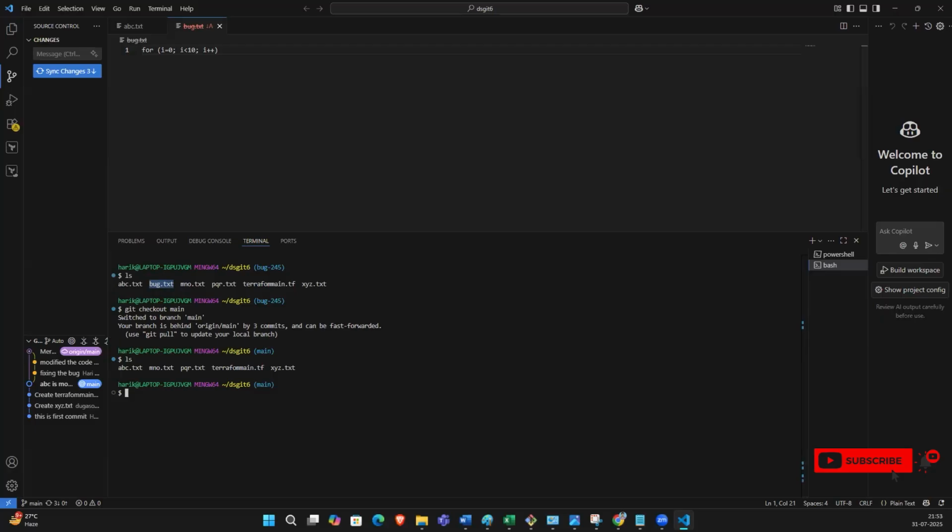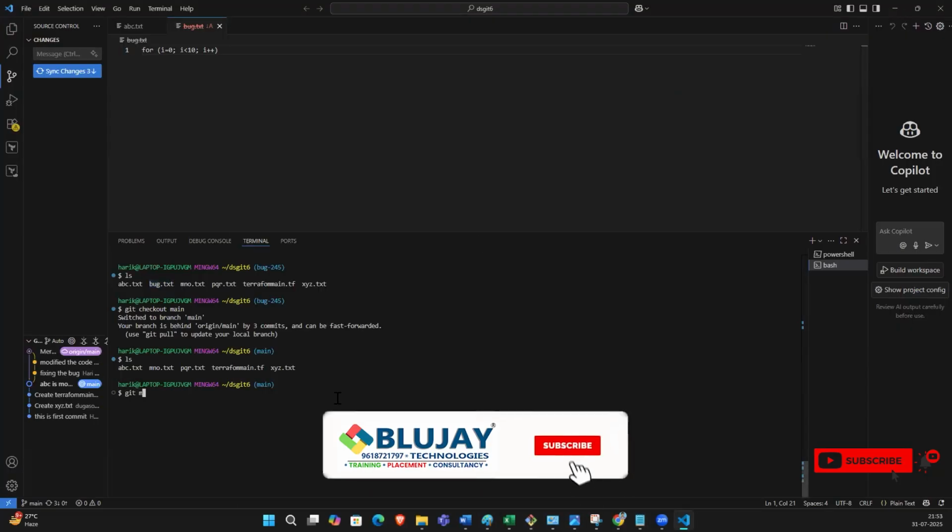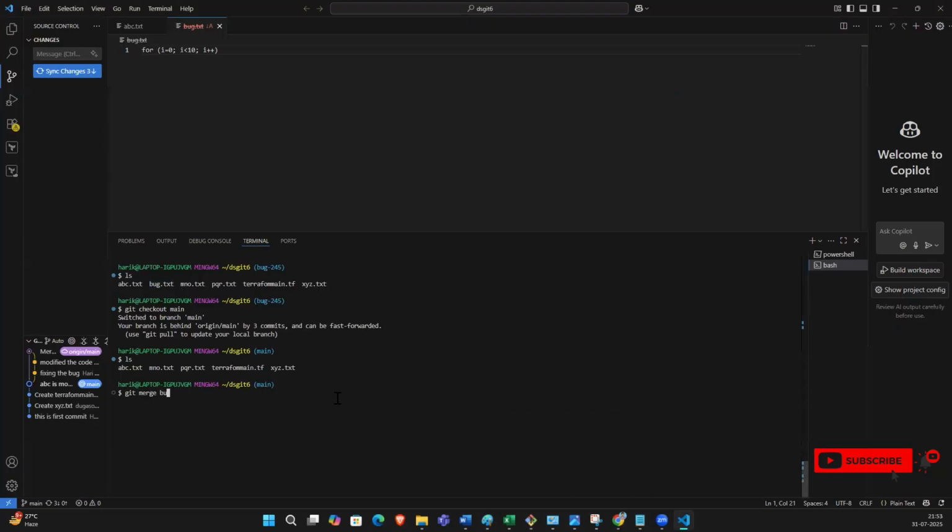No. I want to merge in the local. How can you merge it, guys, in the local? Now you understood how to merge it in the remote. To merge the local branch into main, from bug 1234, if you want, go to main and merge. Git merge bug 245. I want to merge bug 245 into main. What is the command? Git merge bug 245.